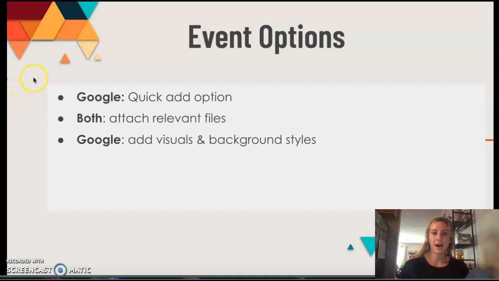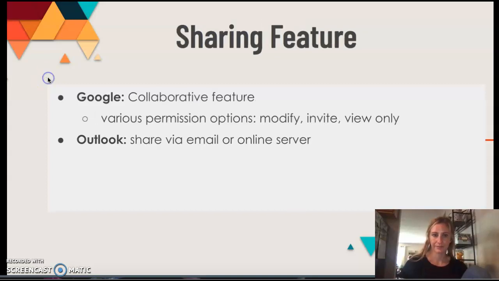Event options, Google has two quick add options, which I'll show you at the end of the video. You both can attach relevant files, so if you are planning a meeting and you add your attendees to the Google Calendar event, you can attach any relevant files for them to run off or look at before the meeting. And in Google, you can add visuals to your calendar, you can upload images, or change the background style or the theme of your calendar.